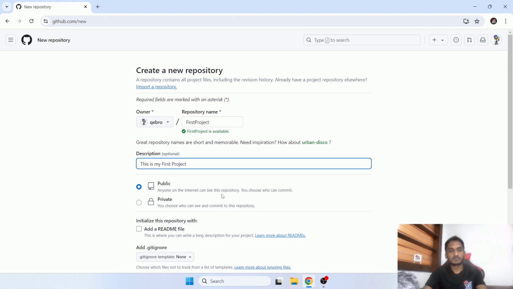Okay. And also there are two options, public and private. So if you keep this as public, anyone else, any visitor, also can see this repository.